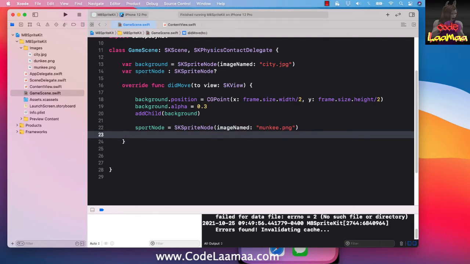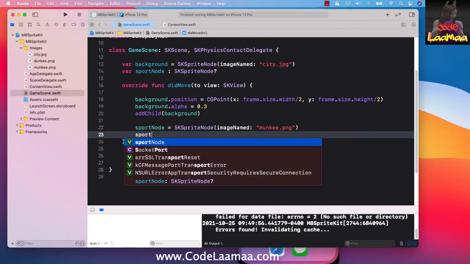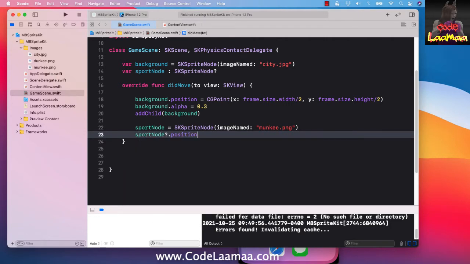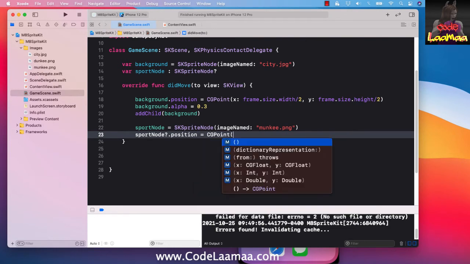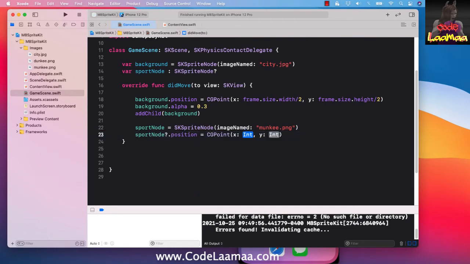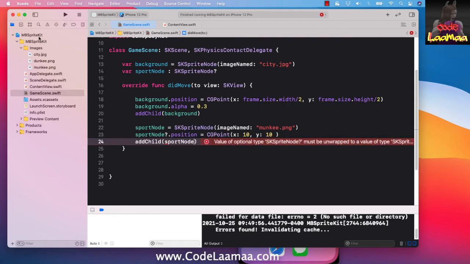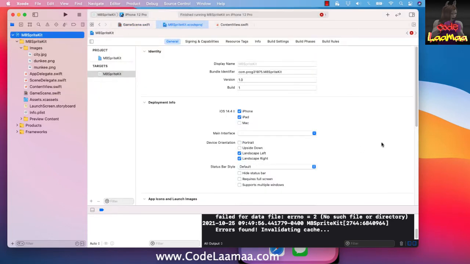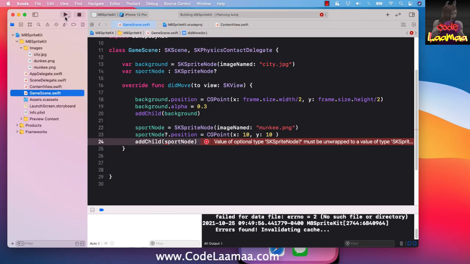Now I'm just going to place it just near the bottom left corner, near the origin. So I'm going to say sport node dot position is equal to CGPoint, and we'll just say 10, 10. And then we'll say add child for sport node. And let's run this again, see where we're at. You know what? I'm just going to switch to settings, just drop the whole portrait thing. I only want landscape left and right for my implementation. So if you want to do that as well, because I'm only going to do a landscape game today.